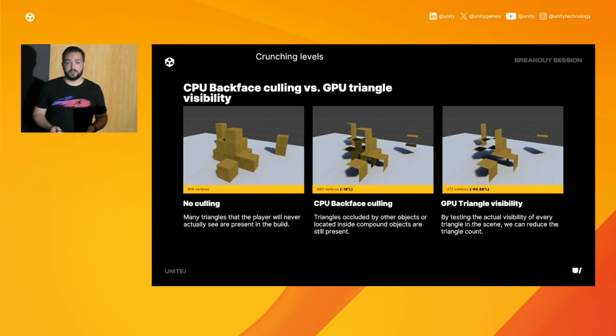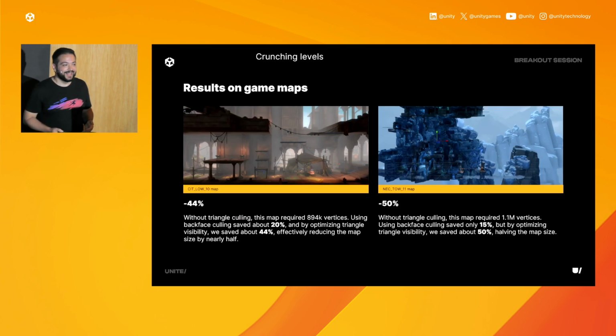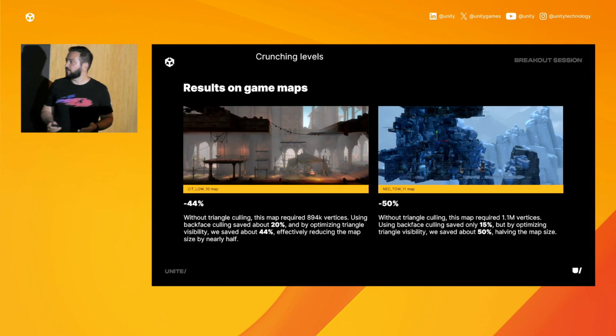Using GPU triangle visibility, back-facing triangles have still been removed. But now, every triangle occluded by another object or inside an object has also been removed. And because of the way we built our levels, we frequently had a lot of such hidden geometry. Now let's check the results on real game maps. This was a significant improvement for us.